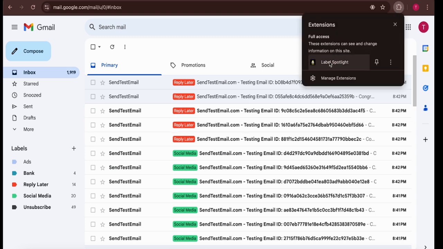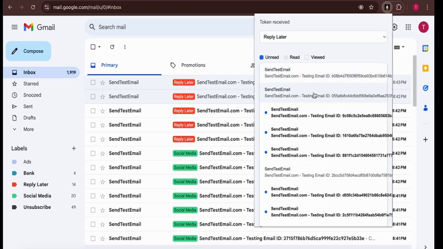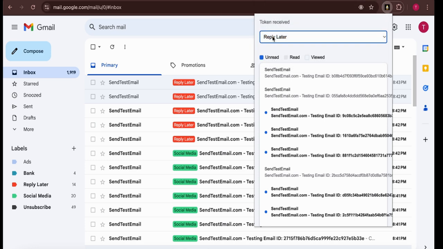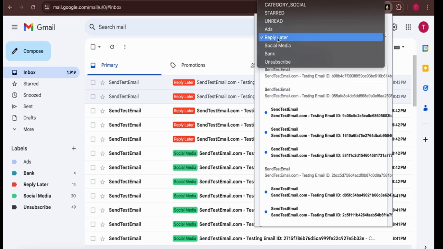So here, Label Spotlight allows you to basically authenticate yourself using Gmail, and then it will automatically pull out all the associated labels. For example, you can see on the left I have a few labels which can be seen over here. So when I click on reply later, all the emails will populate over here.